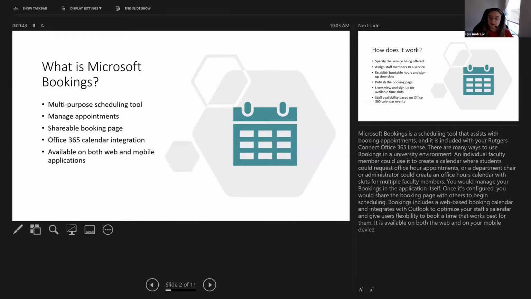For example, a faculty member could use it to have students request office hours. We've also seen it in cases where students have scheduled auditions through it. So there are a lot of different ways that it can be used. I'll go over more of that later, but like I said, it is a calendar resource. You would manage your bookings in the application itself. Once you configure your booking, you then have a page that you can share with others to begin scheduling.